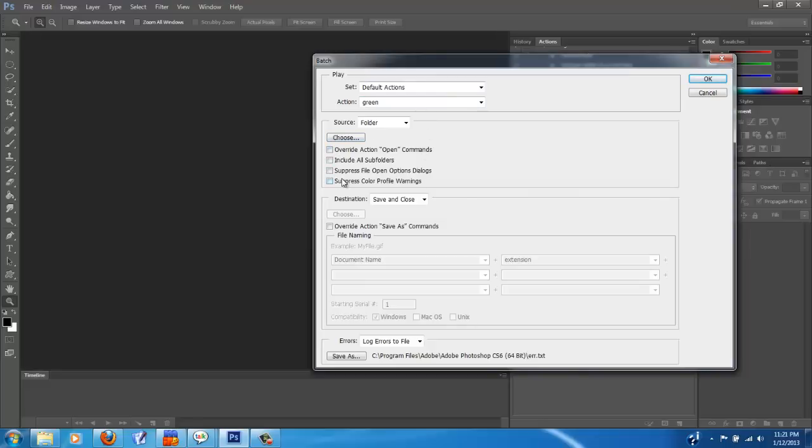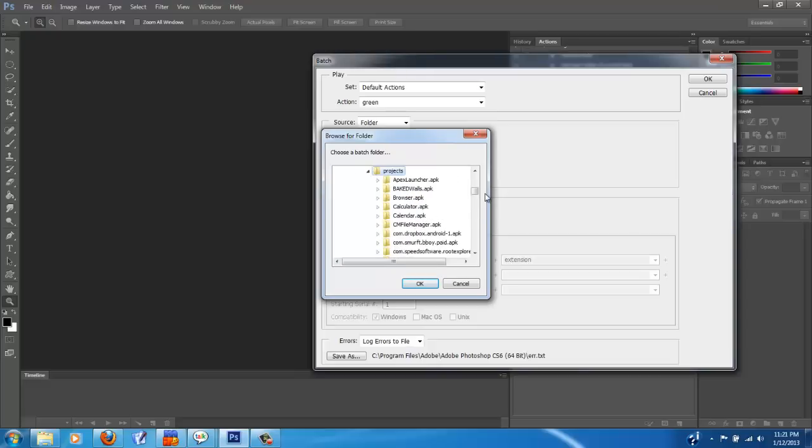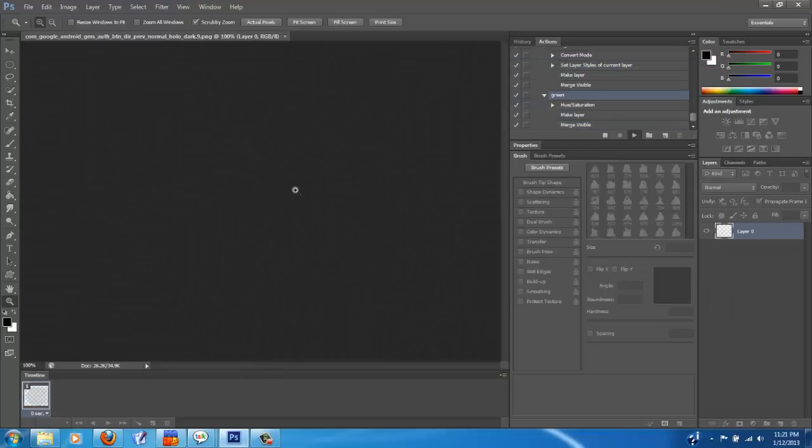I typically just leave these options right here blank. I have this option set to save and close. Next, the source is the folder of where the images that you want to batch edit are located. So you're going to want to go to that, basically go to APK Tool Manager, and actually I think these are in here. Yeah, these are in here. And it'll just go through all of your images and batch edit all of them.